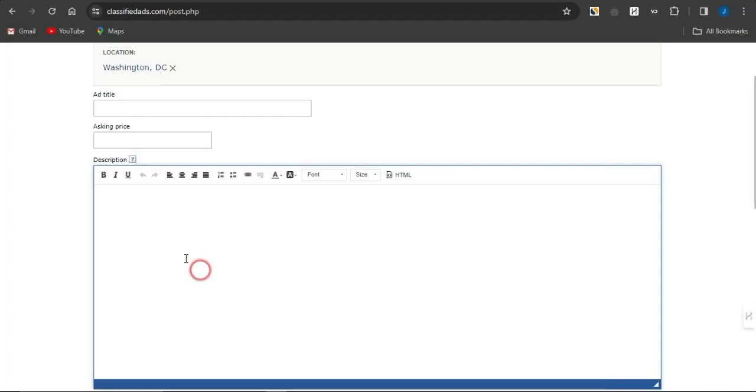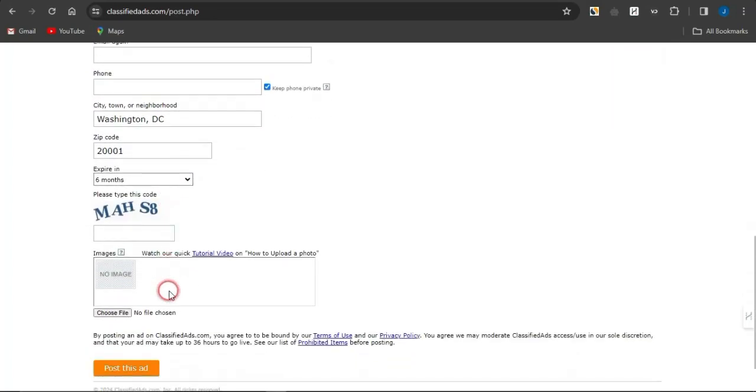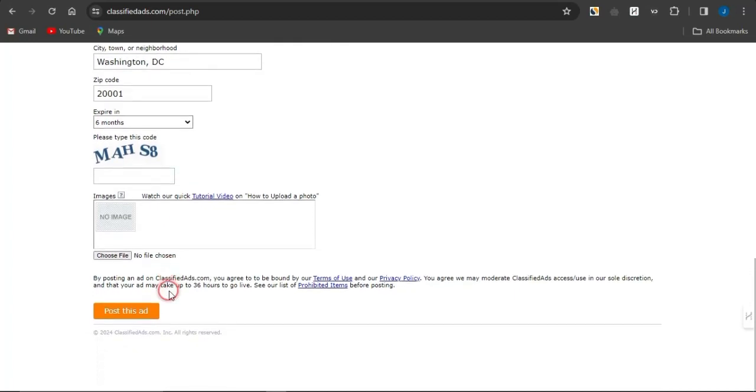Once you do that, go on to filling out other details like your name, email address, phone number, and fill out all these details appropriately. To promote this offer, click on post ad right there, and your offer will be promoted for free right now on this platform.